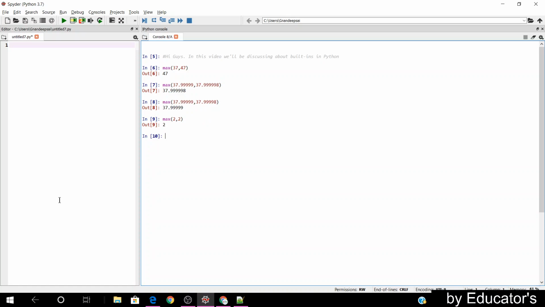Okay. Now here I tried out something crazy. Max of 2 comma 2. See, I'm passing two arguments. What are arguments? Arguments are something that are passed into a function. This is the function. They are enclosed in parentheses. They are separated by commas. The function is giving out a value, it is returning a value. So max of 2 comma 2 is 2 itself.